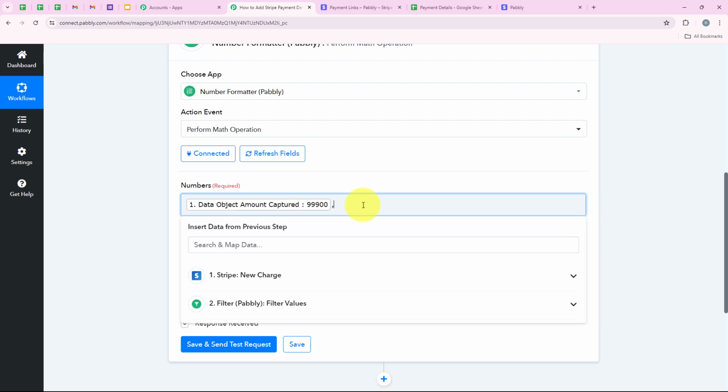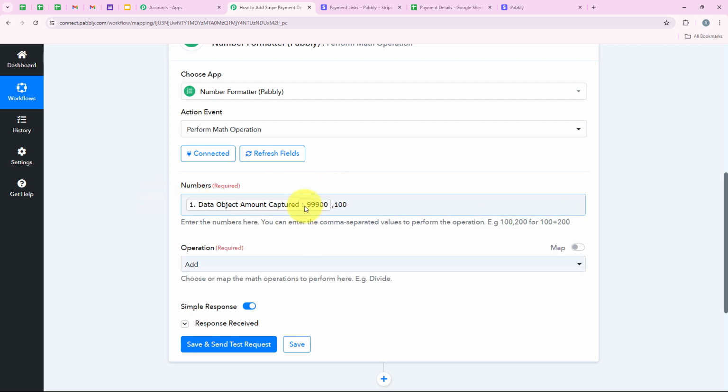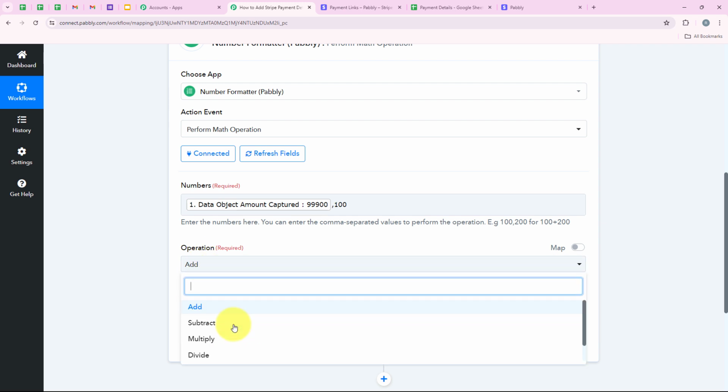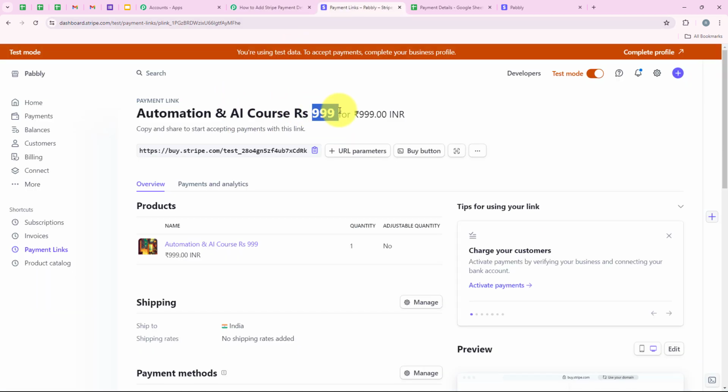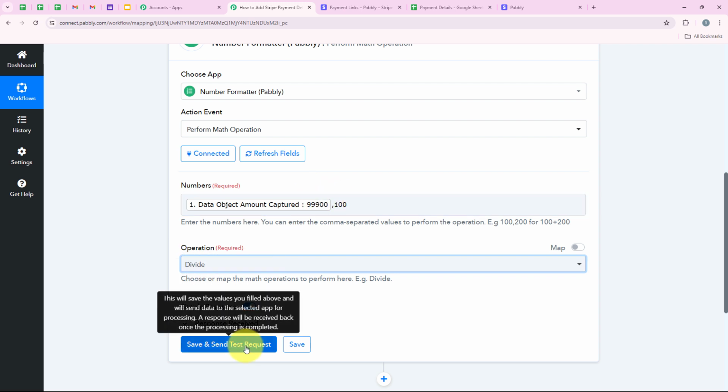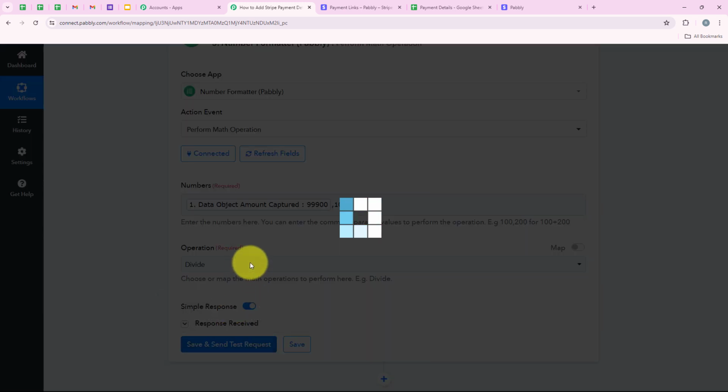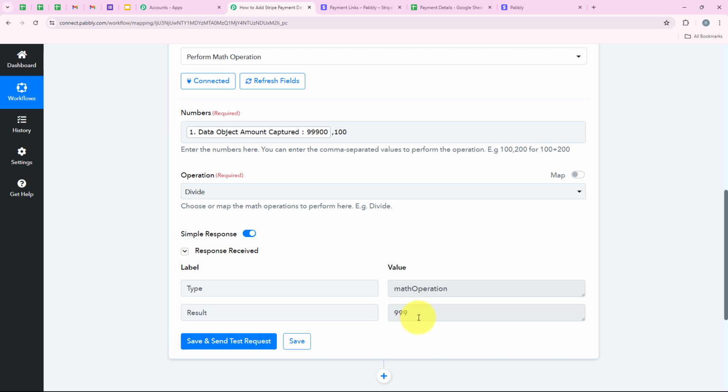So now after mapping the number, we are also going to add 100 right over here because we want to divide this number by 100. So now for the operation, we are going to select it as divide. So we are going to do this because I want to eliminate these two zeros because the amount of my course is 999. So that's why we are going to eliminate these two zeros. So I'm going to click on save and send test request. And yes, you can see that we have received the perfect amount of our product.